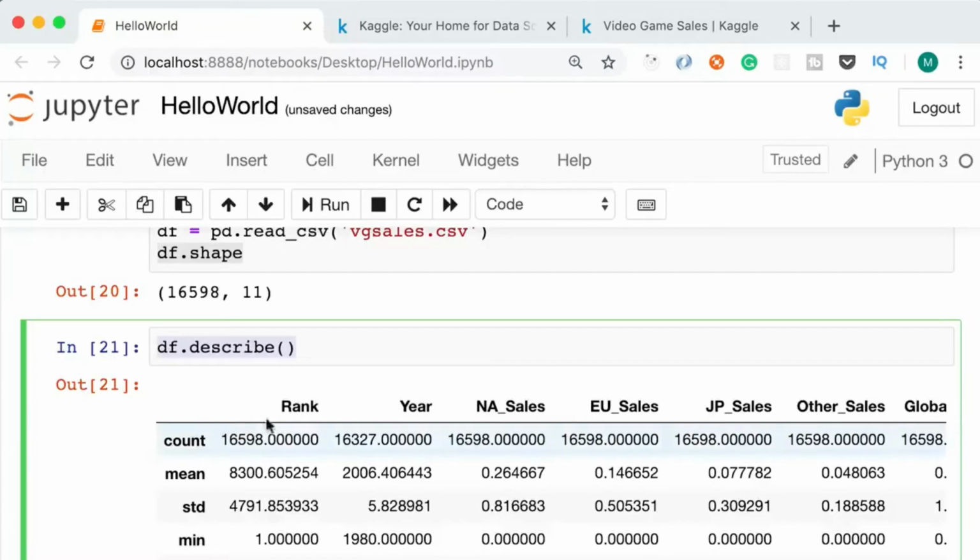So as you saw earlier, we have columns like rank, year, and so on. These are the columns with numerical values. Now, for each column, we have the count, which is the number of records in that column. You can see our rank column has 16,598 records, whereas the year column has 16,327 records. So this shows that some of our records don't have the value for the year column.